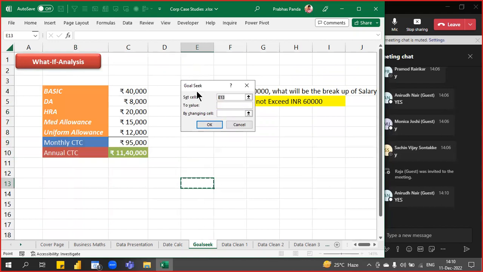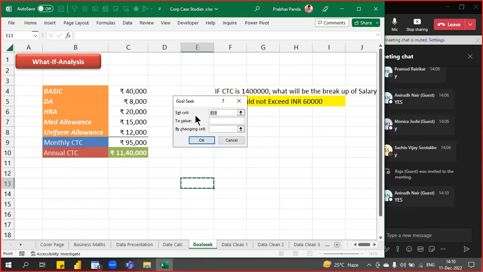Now in this Goal Seek, what is the first criterion I have? It is called Set Cell. What is the Set Cell? Set Cell is nothing but the objective cell. In any data, there will be one objective. So Set Cell is nothing but the objective cell. If you have understood the whole story, in our data, what is our objective?